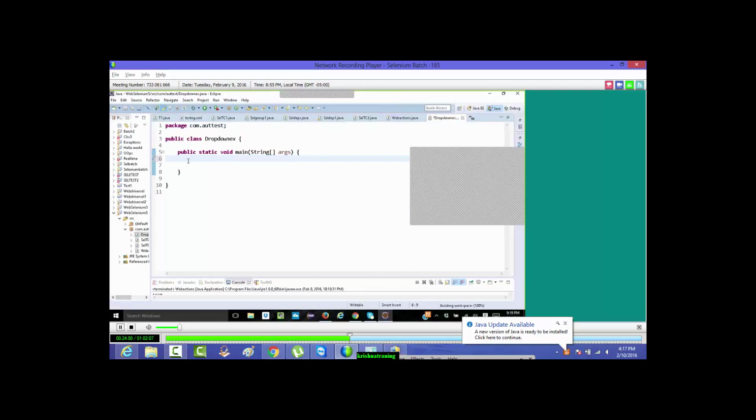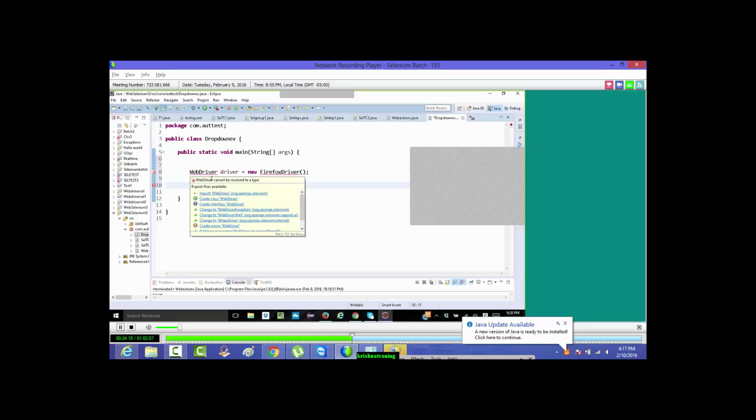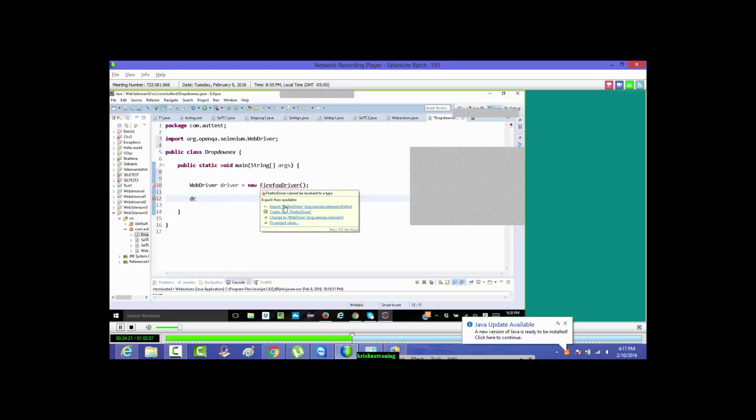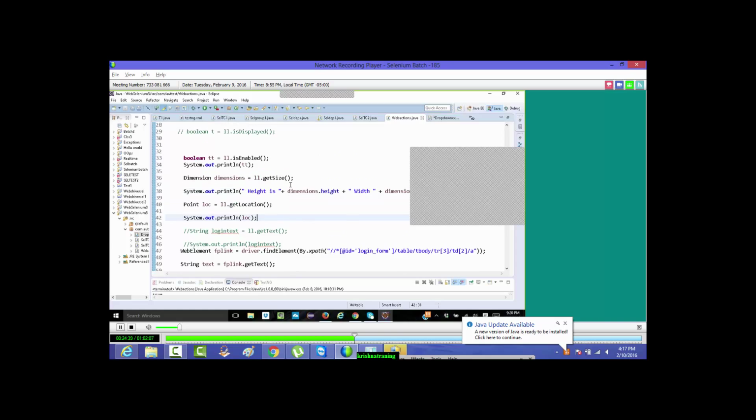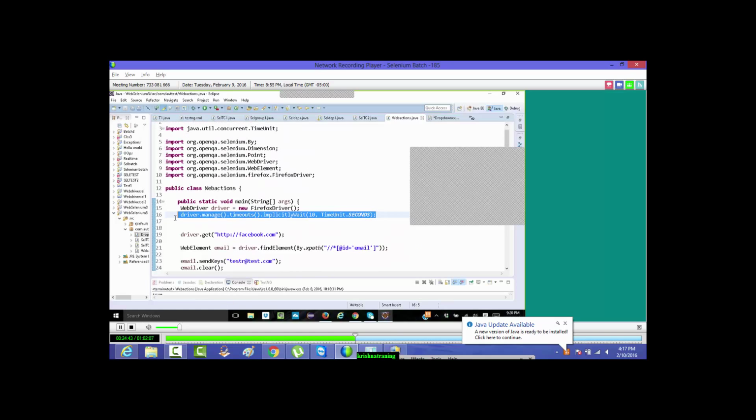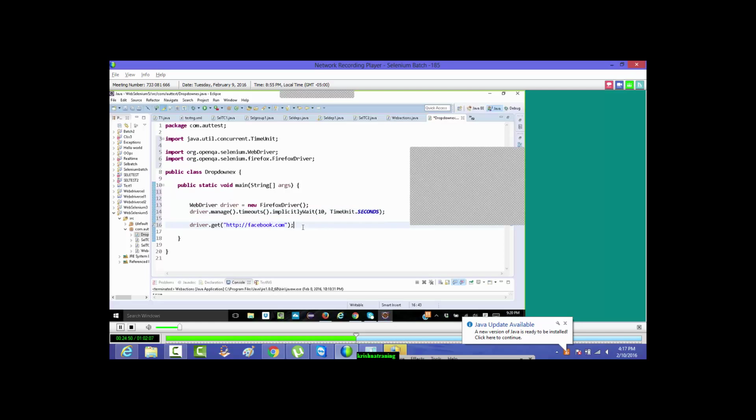Now first step: WebDriver driver equals new FirefoxDriver, and driver.get facebook.com. Let's also add a synchronizing statement just to avoid failure.